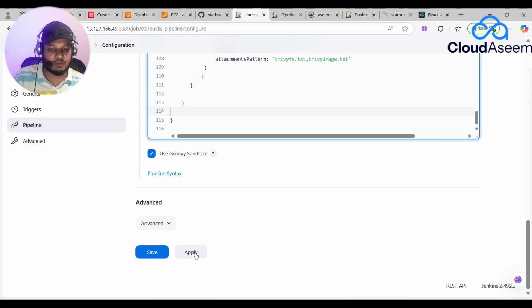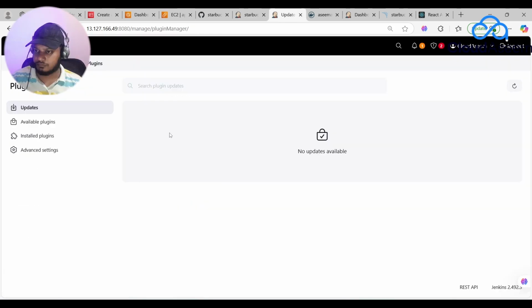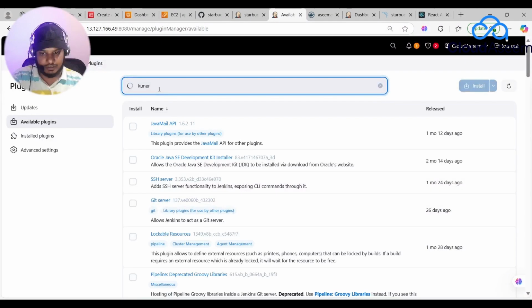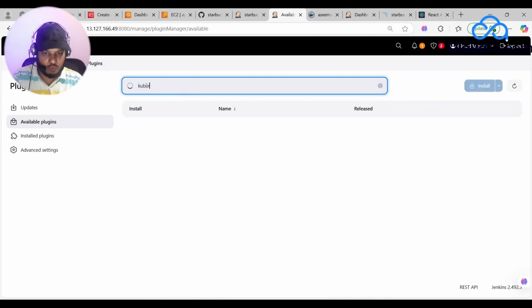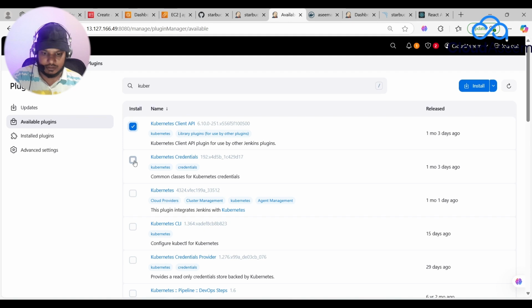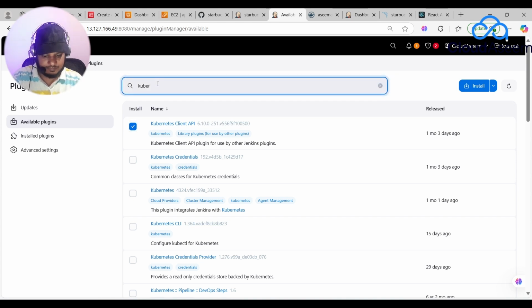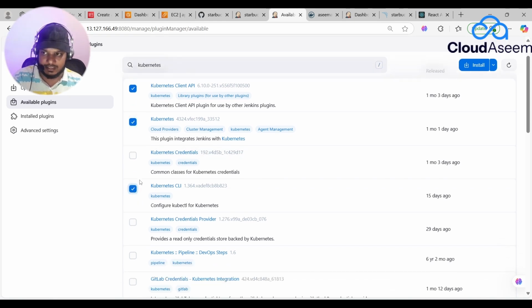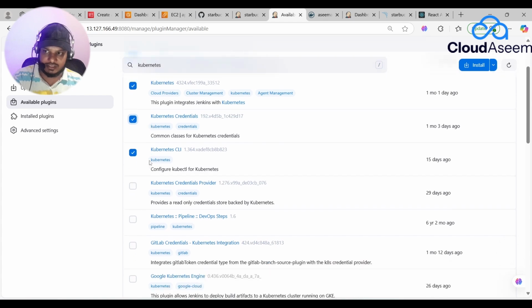What I'm going to do now is apply and save it. In the plugins, we need to add multiple plugins as well. I'm going to add the Kubernetes plugin, Kubernetes CLI, then Kubernetes, the Kubernetes client API, then afterward Kubernetes CLI, then I need to add Kubernetes credentials.